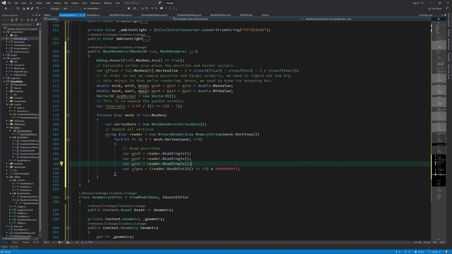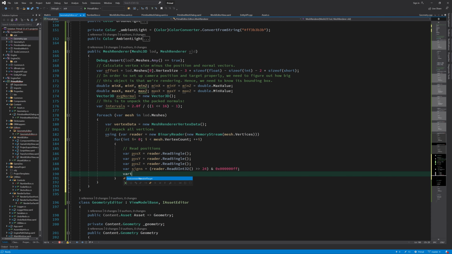Information about the third component of the normals, which is normal z, was included in the second bit of this sign integer. So we shift everything to the right so that we get the last byte and then end that with this value. This is not strictly necessary, but it's just to be sure that everything except this last byte is zeroed.